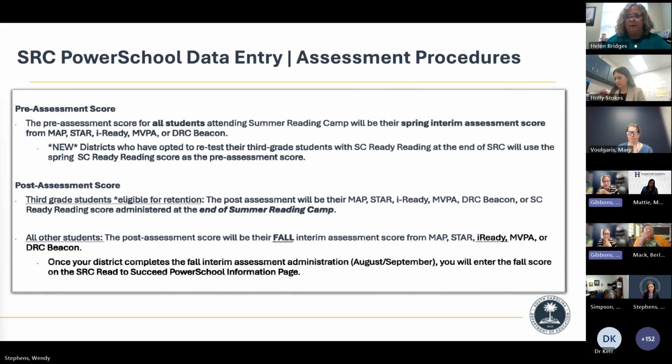But for those that are eligible for retention, it needs to be the pre and the post right after summer reading camp. Hope that makes sense. Does that answer your question? Yes, that does make it more clear, but I do have a quick question with that.